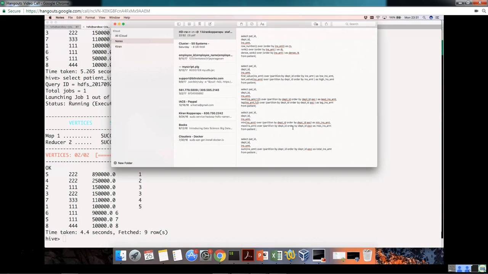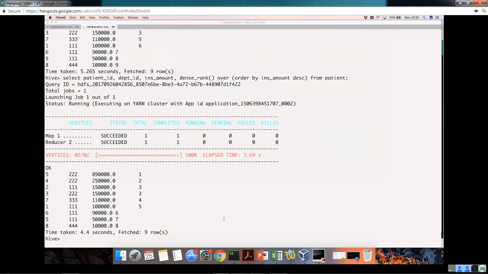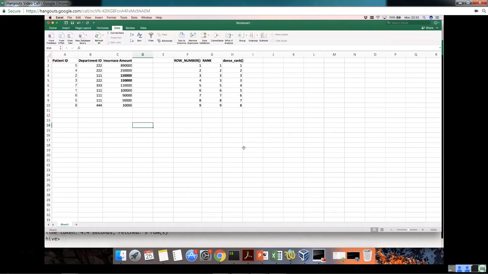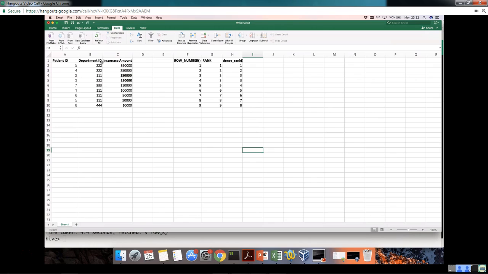Next one is also very simple. For each department, let's see what percentage of the insurance amount has been contributed towards the department total. In other words, these are the entries.